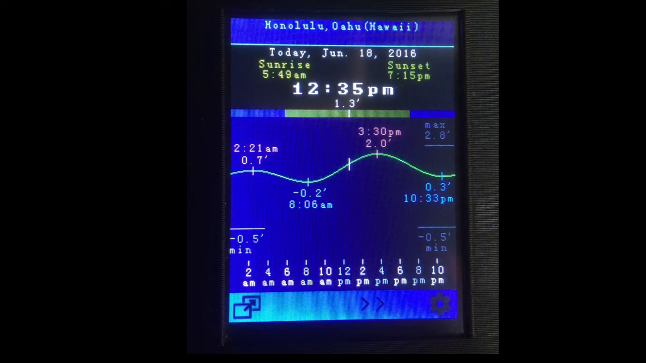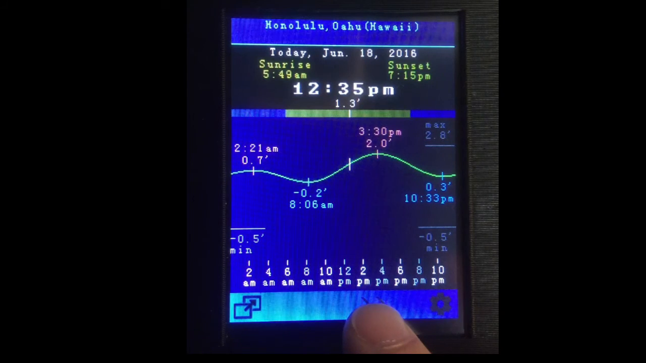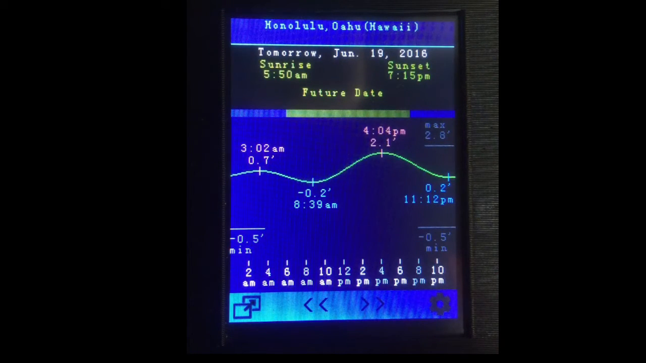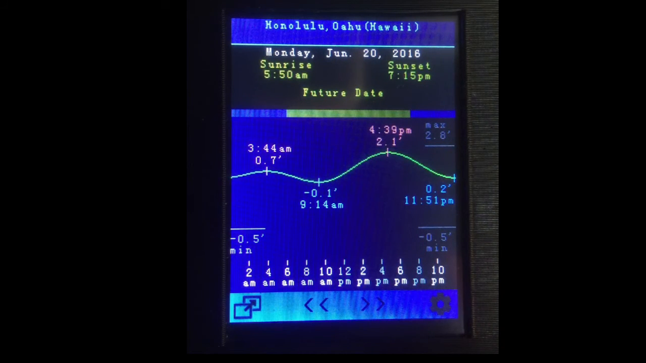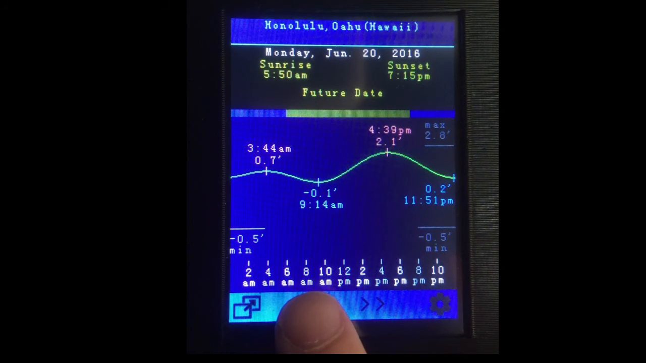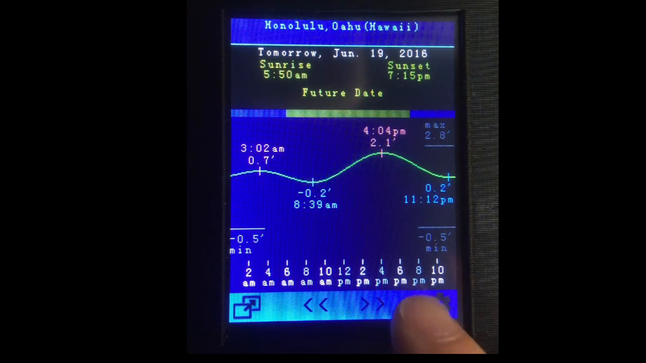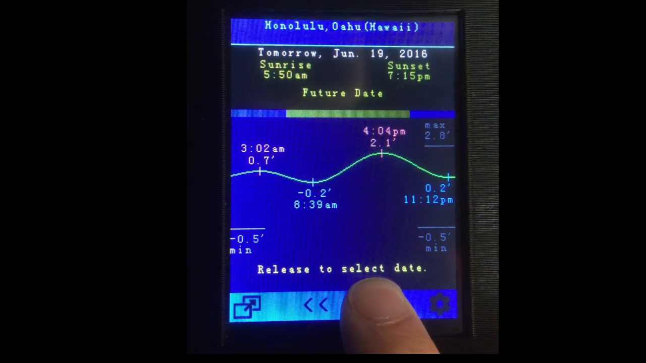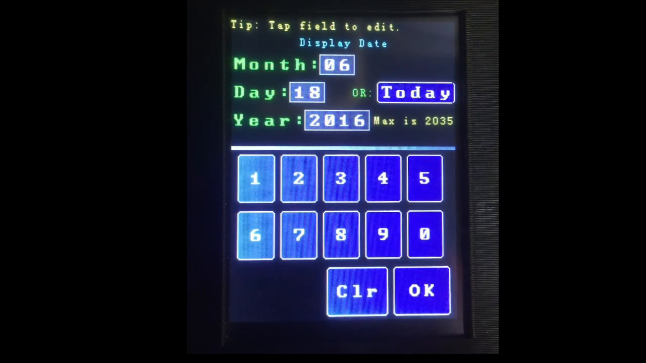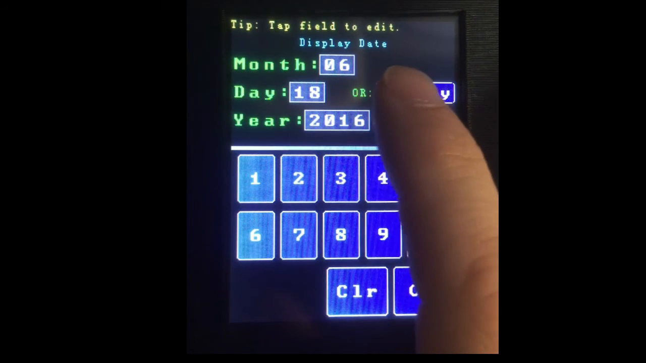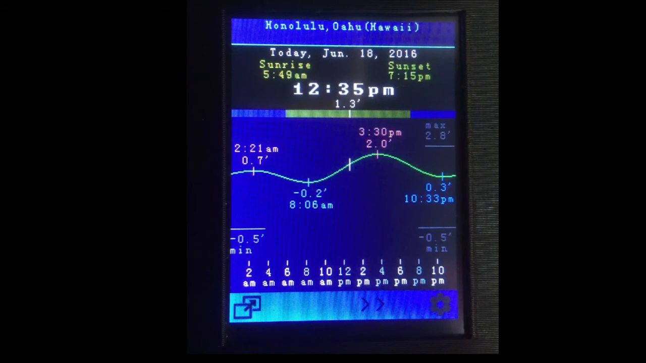Speaking of the date, we can change that by using the forward icon here at the bottom of the screen. Pressing the icon will move the screen one day into the future. Pressing the back button will go into the past. If you would like to set any date, hold the forward button down for 2 seconds and release. Then you can select any date you want, or today. Let's go on to the next screen.